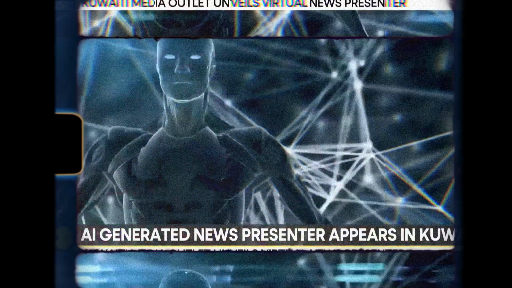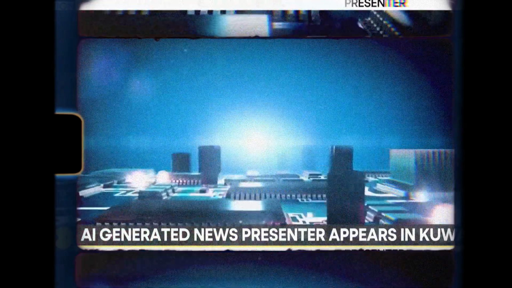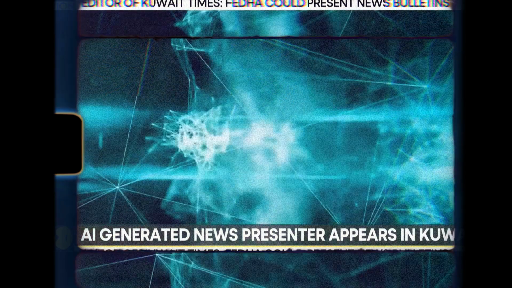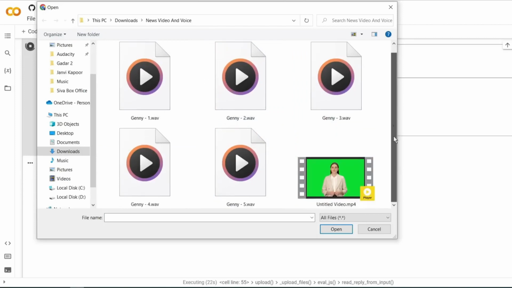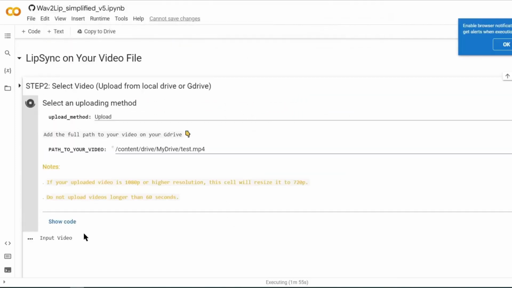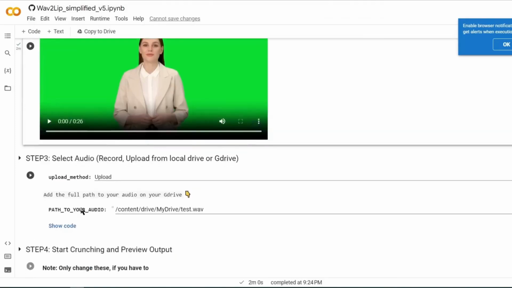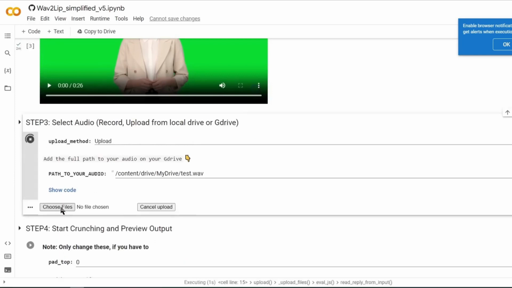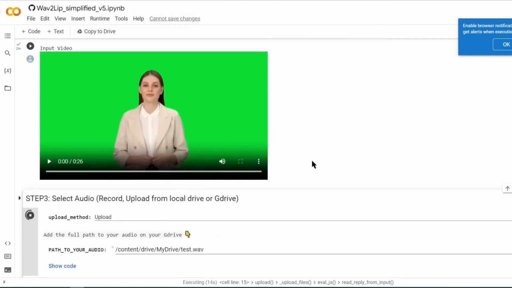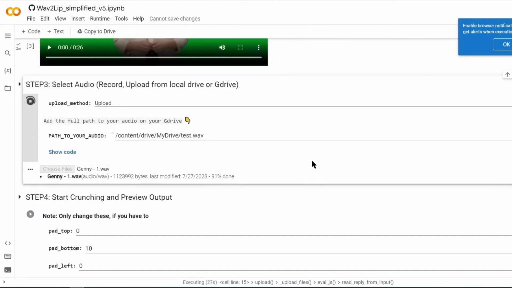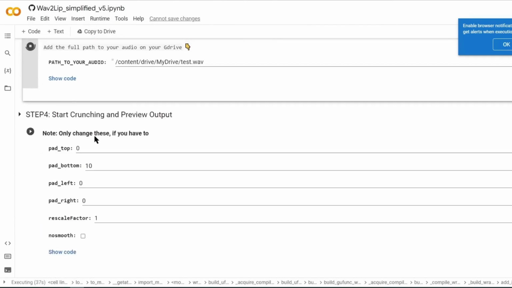Now, in step 5, we're talking about using open source code to make your news channel dreams come true. It's simpler than you might think. First, you'll need Google Colab, a powerful tool for running code in the cloud. With Google Colab at your disposal, you can unleash the potential of AI to create news videos.